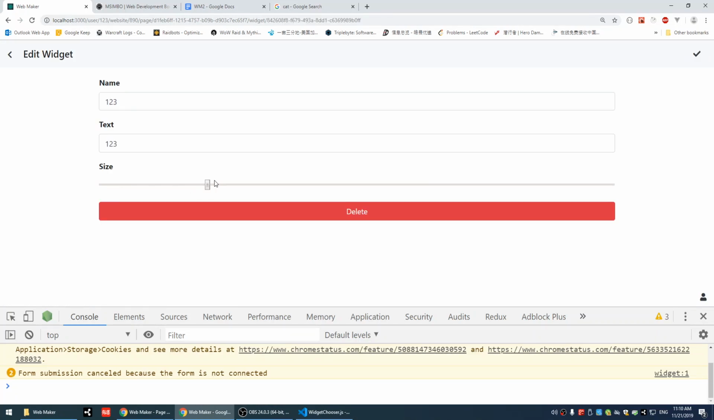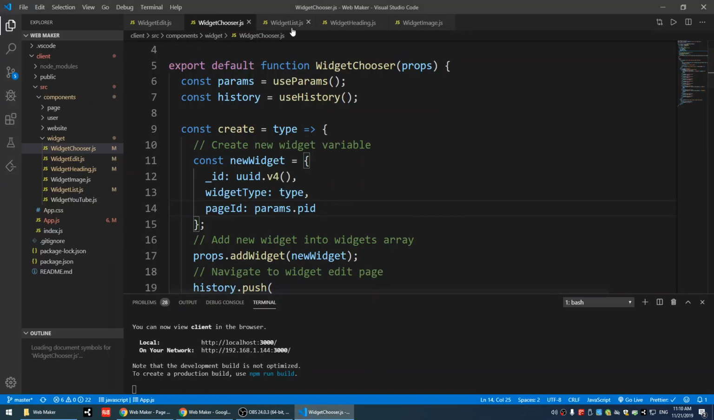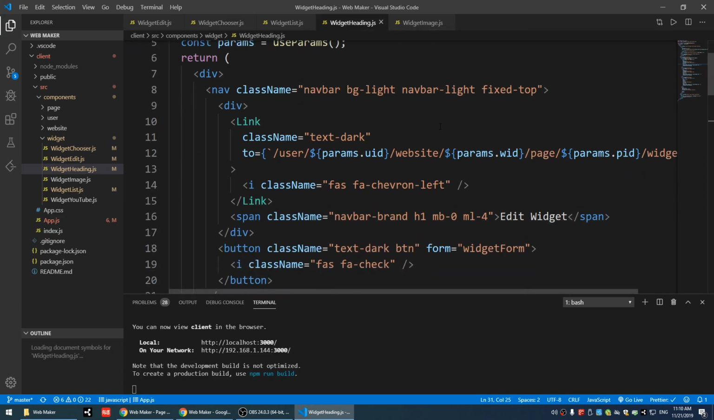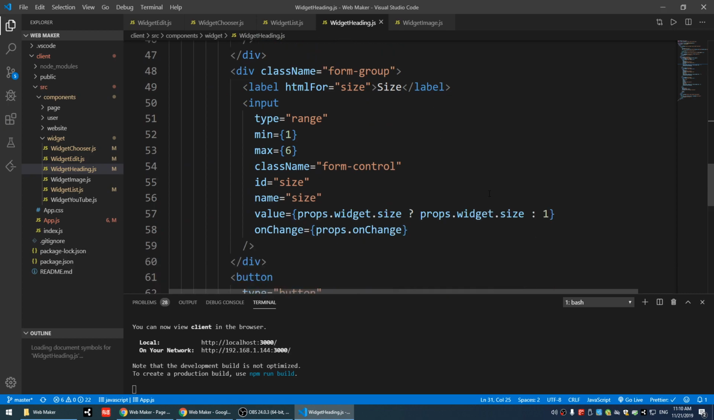Oh, it needs me to change this one? But I think I will have the initial value. Oh, I see. In the heading, there's one thing I forgot to change. If there's no size, that should be string 1, not just number 1. Right? In the widget heading, the value for the size. If there's no size, we just want a string 1.